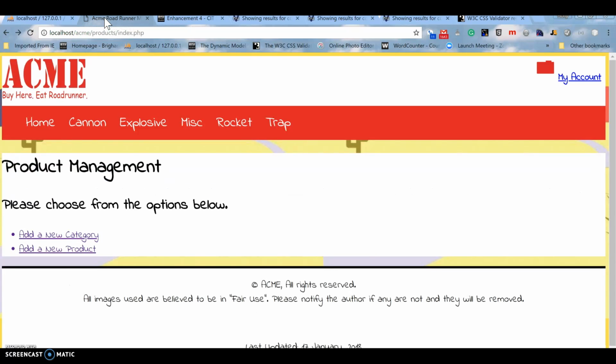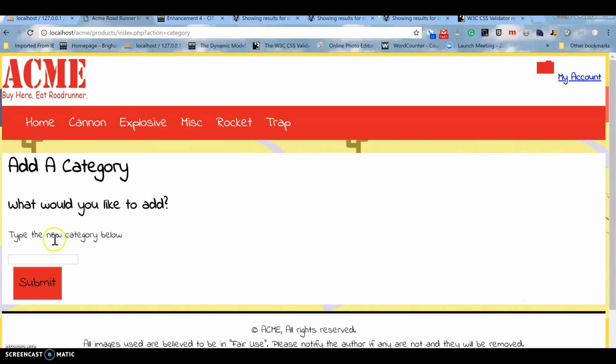Now we're going to go here to my localhost at acme/products/index.php. And here you can see I have an active working nav bar. I'll click on Add New Product, and it takes me to the Add New Product page. What would you like to add? Type the new category below.